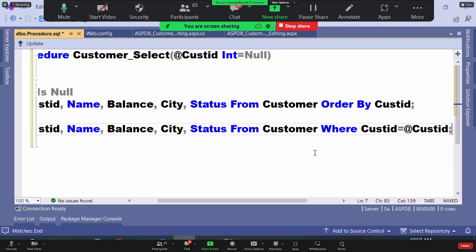If status is passed, I want to get the data based on status now, not on customer ID. If I pass status as true, get me active records. If I pass status as false, get me inactive records. If I don't pass status, get me all records. Did you understand me?